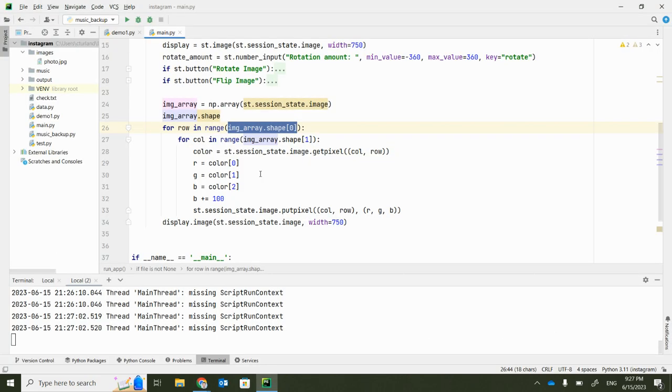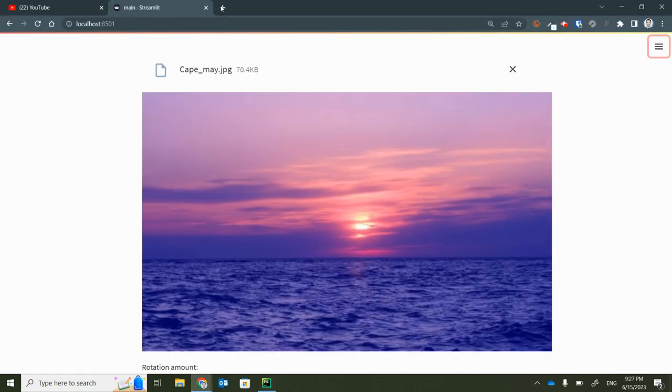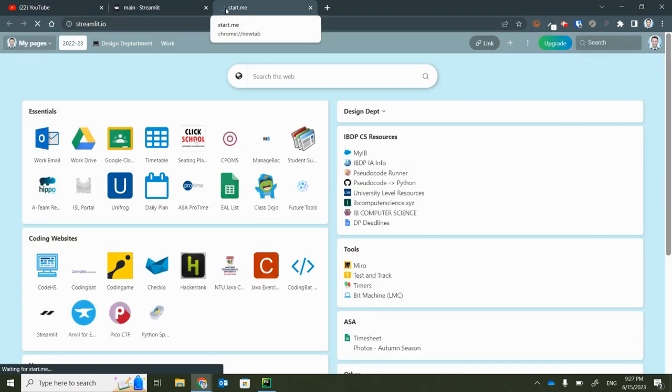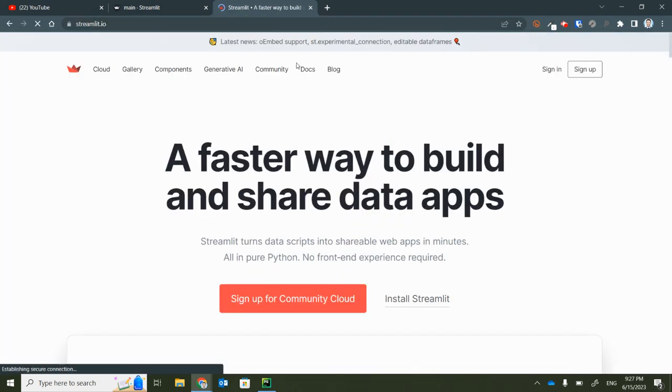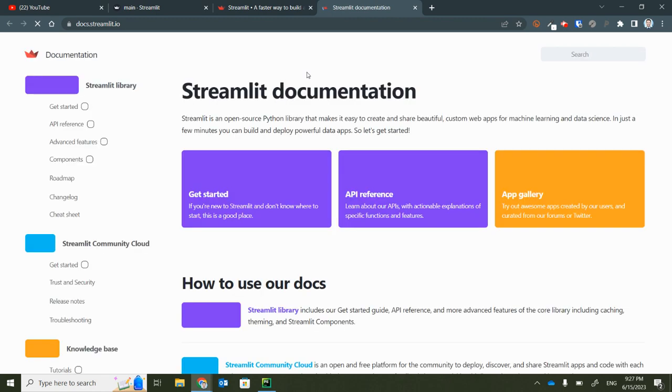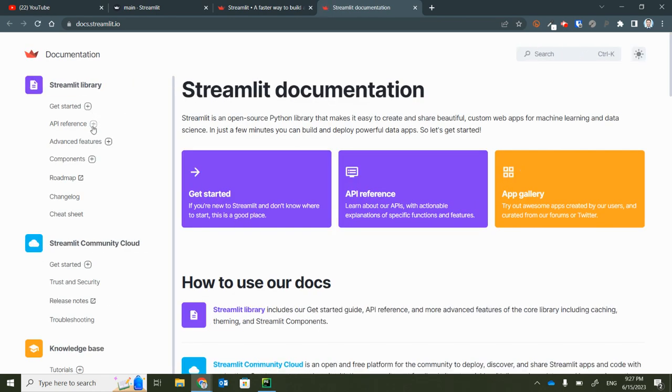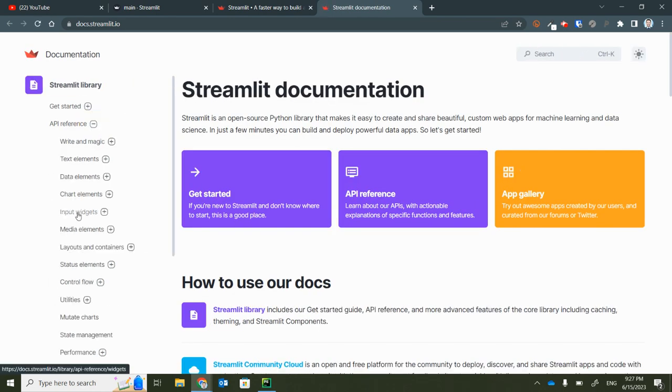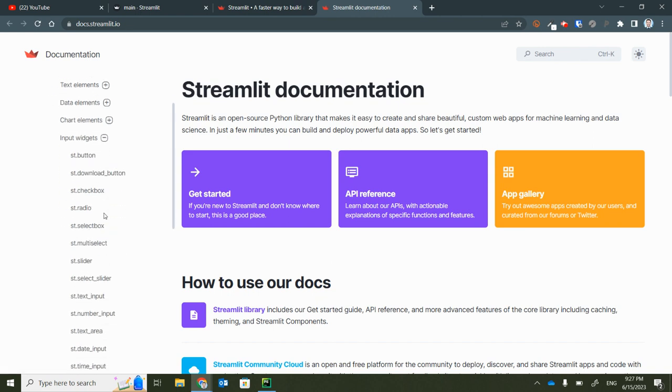So where do we go from here? Well, this at the moment is not great. It's a fixed value in our code, and it would be much nicer if the user could actually select these before applying the filter. So what I would recommend you do from here is go back to where we were with the docs. We're going to look at our API reference. We're going to look at our input widgets.